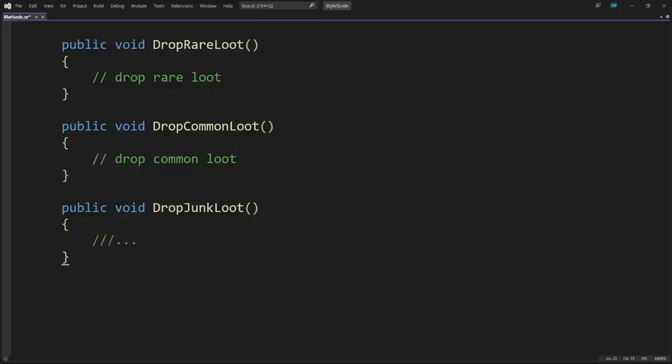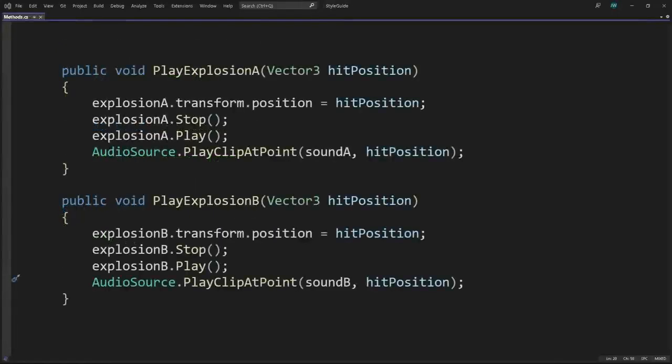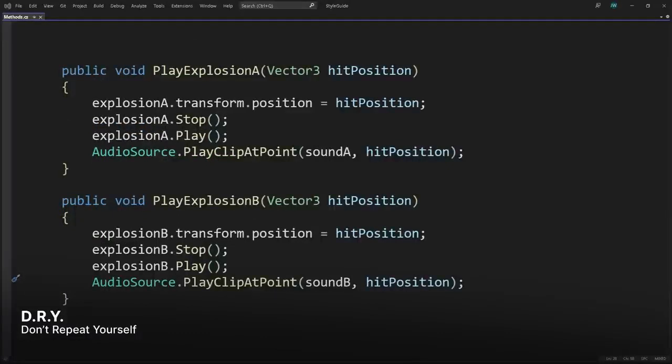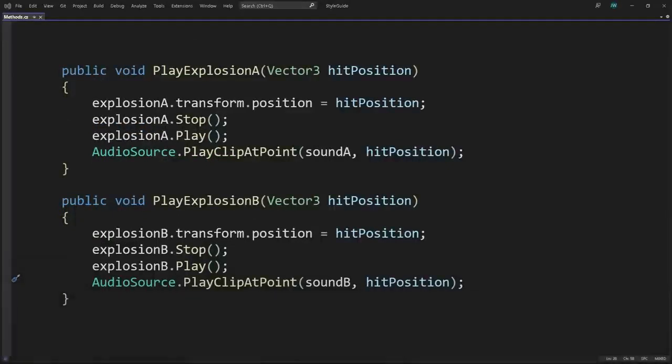In the book The Pragmatic Programmer, Andy Hunt and Dave Thomas formulated the DRY principle, or don't repeat yourself. Avoid duplicate or repetitious logic. Here we have two methods where an explosion particle system starts and an audio clip is played. Of course, the issue is that we're repeating ourselves. The code is WET, or we enjoy typing.